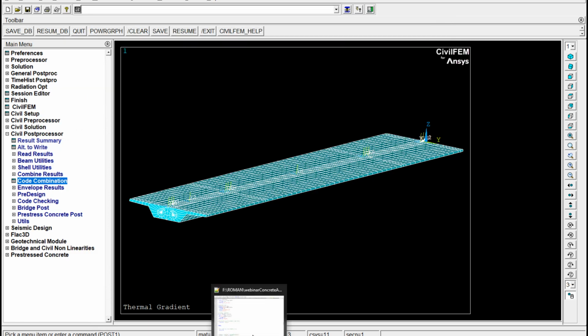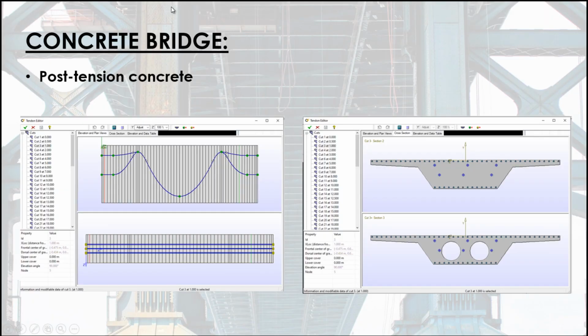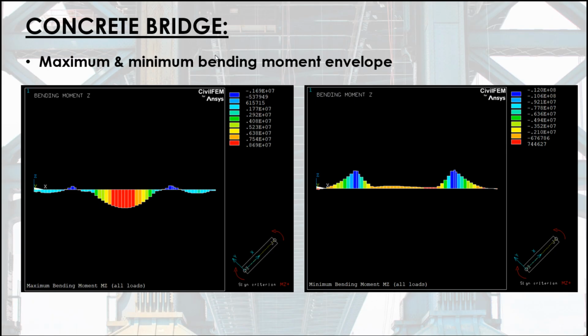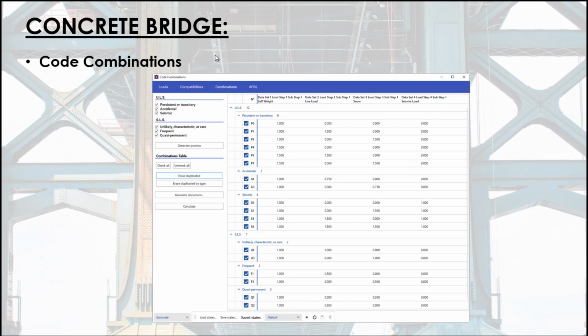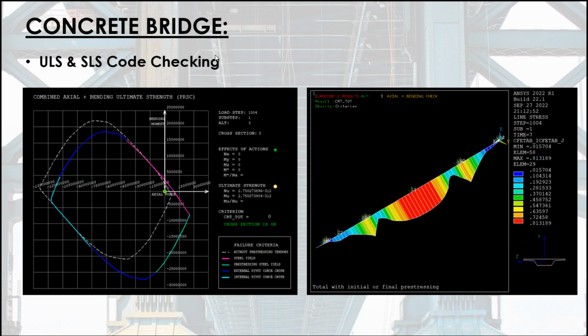So we have previously done this with commands, and here after combining, we can extract the maximum and minimum bending moment envelope, the positive and negative bending moment, and with this we can perform code checking and design. For the code combination we have used the Eurocode with favorable and unfavorable coefficients for permanent or accidental loads, and then in this case what we are doing is checking the model.